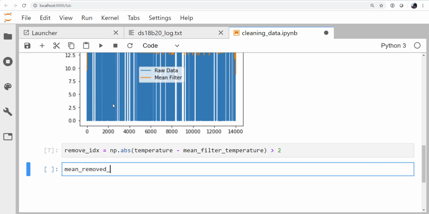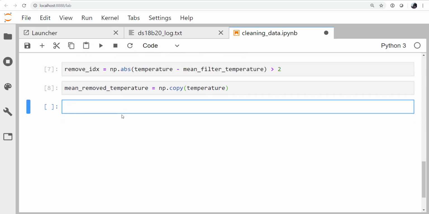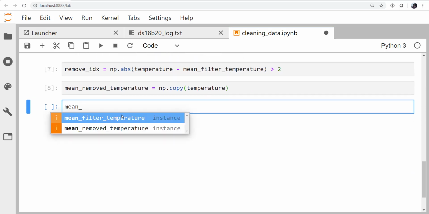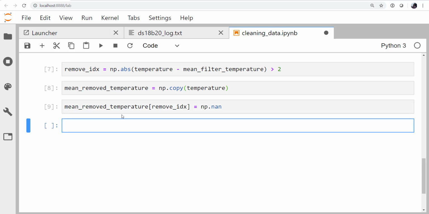I'm going to create a copy of my temperature array called mean removed temperature. And then in mean removed temperature, I'm going to take those true Boolean values that are in removeIndex, and I'm going to set them to be nan. So that takes anything that we think is a glitch and just sets it to nan.